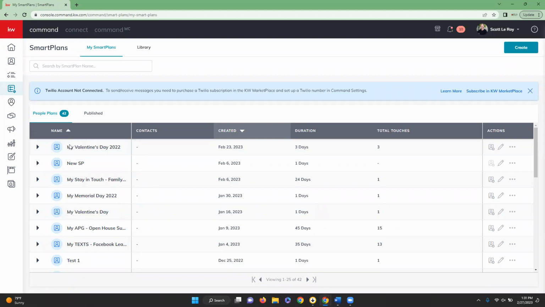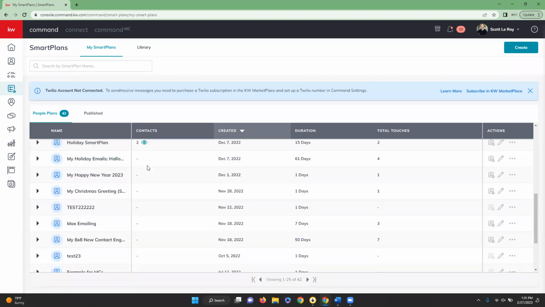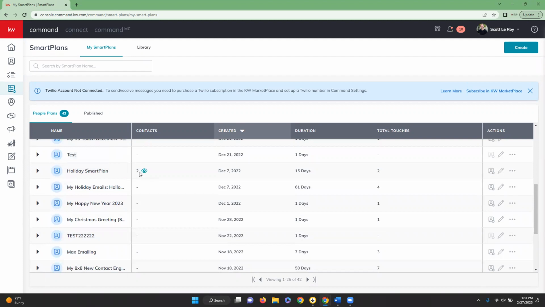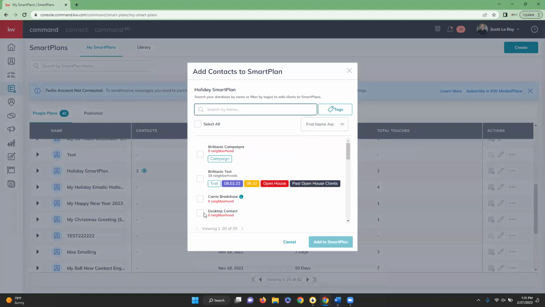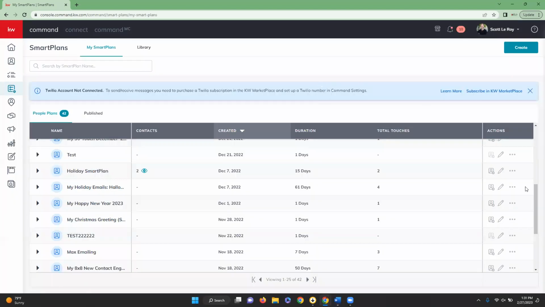Our header is going to tell you the name of the smart plan, the contacts that are in this smart plan. So you'll see that on this holiday smart plan, we have 2 contacts. When it was created, the duration of the smart plan, how many total touches, and then we have a few actions on the right-hand side. So we can either add a contact right from here. If we click on that, we can just add our contacts in. The pencil icon will allow us to edit by bringing us into our smart plan editor.